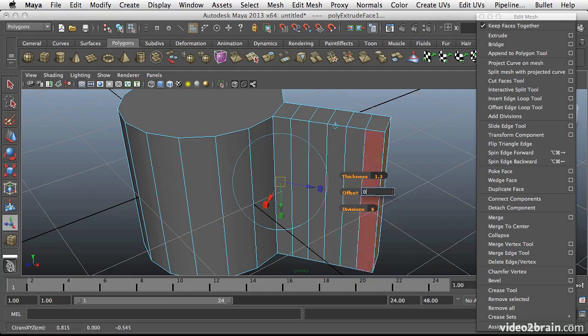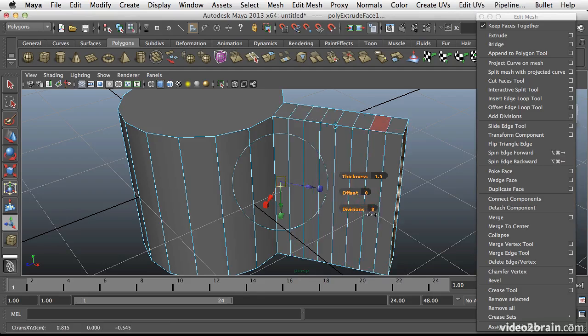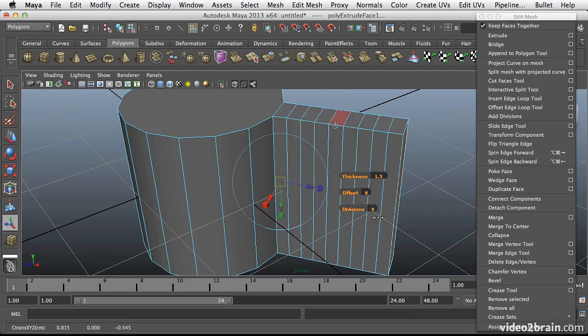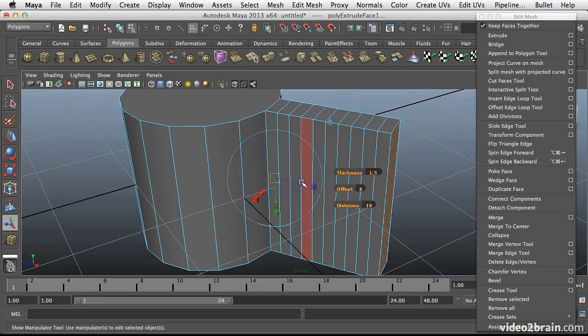So I can just go ahead and type in 0 and make my offset 0. If I know that I want my thickness to be exactly 1.5, I can go ahead and do that. And then for divisions, it's numerical, so it's a little easier to deal with. So let's go ahead and say I want to make 10 divisions. And then there you go. That's all you really have to do.